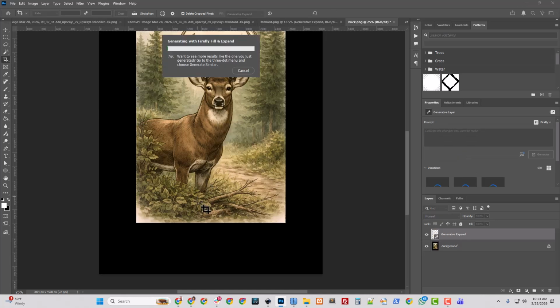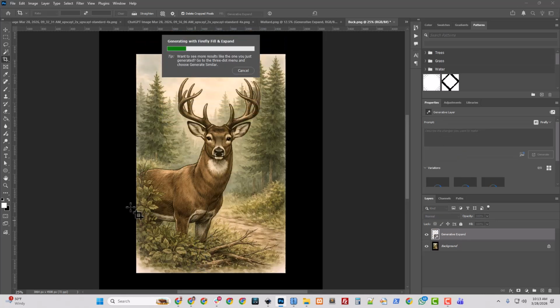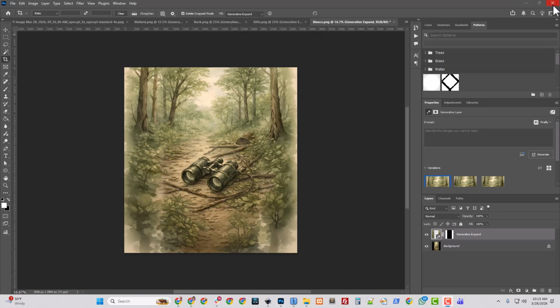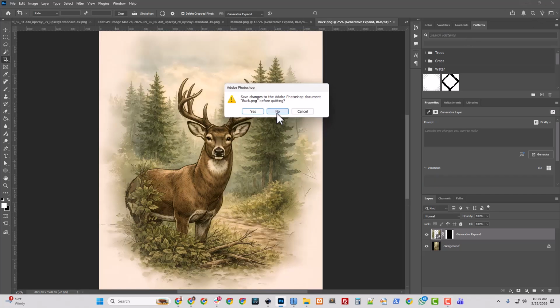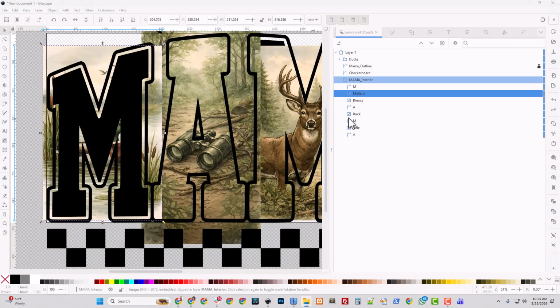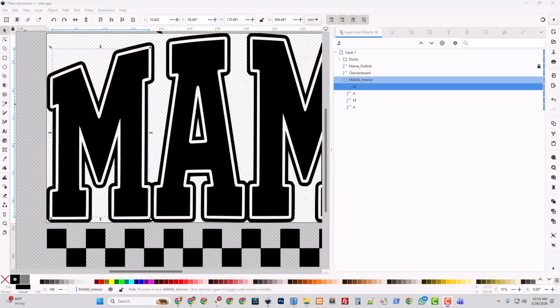Generative expand, generates. Okay, I got them all expanded. I'm just going to close Photoshop. I don't have to save anything because I always save as I go. Now I cleared out my other images to keep my document clean. And I'm just going to bring in that Mallard expanded that I just created and hit OK.